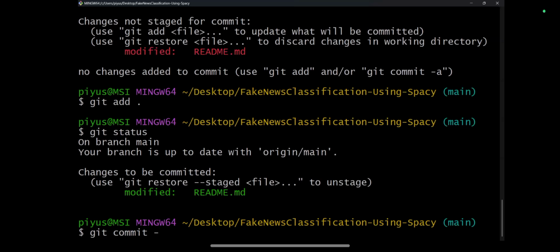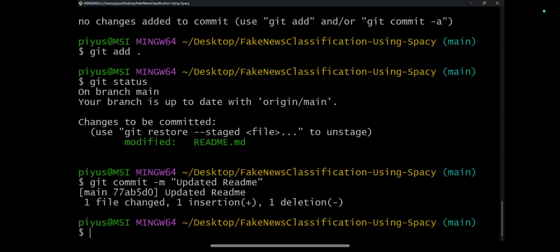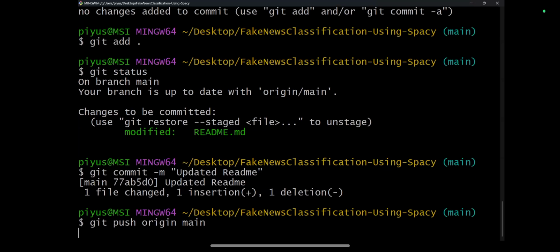Git commit -m, and we will be putting one message over here. The message is going to be updated readme. Done. Now after that, simply push. If you are pushing to the main, you can mention origin main or simple push is also fine. Done.